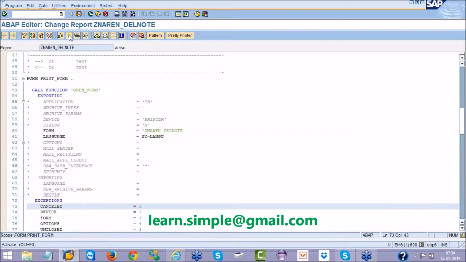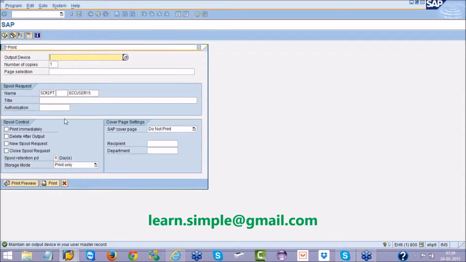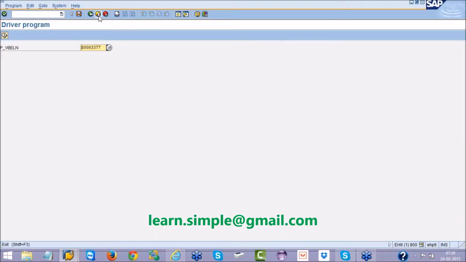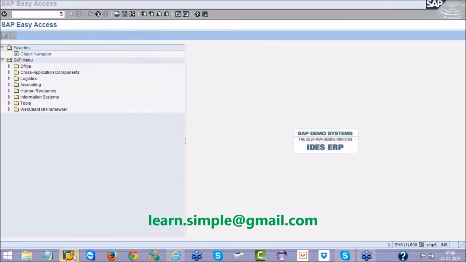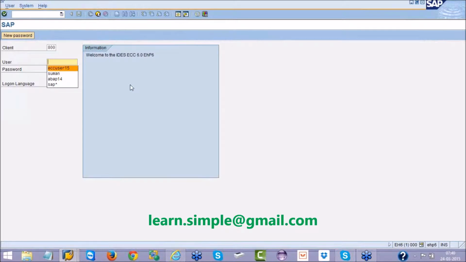So when I log in English language, my output will appear as delivery note and so on. So it is coming as a delivery note. But when I log in German language now, now I logged in German language.